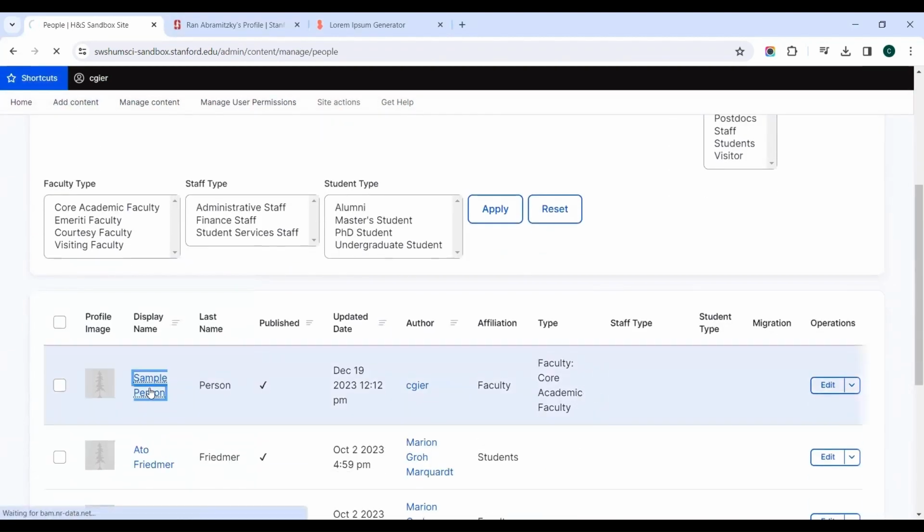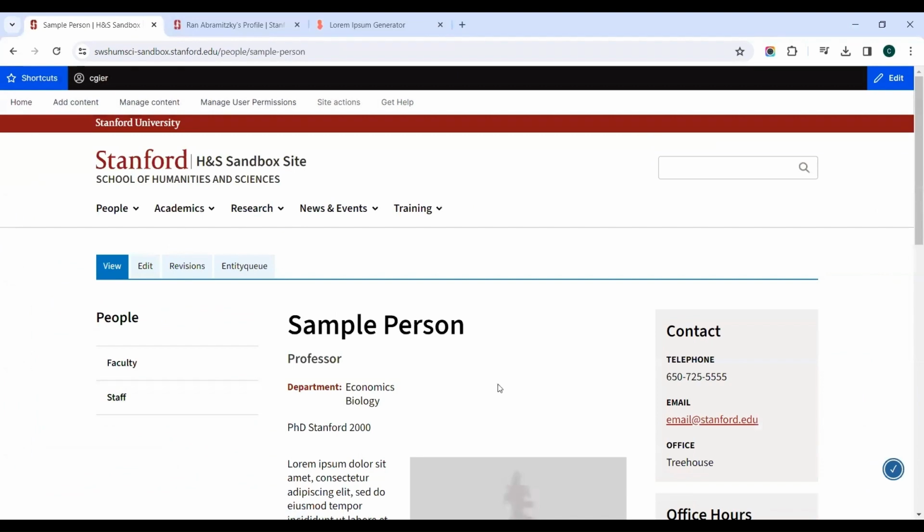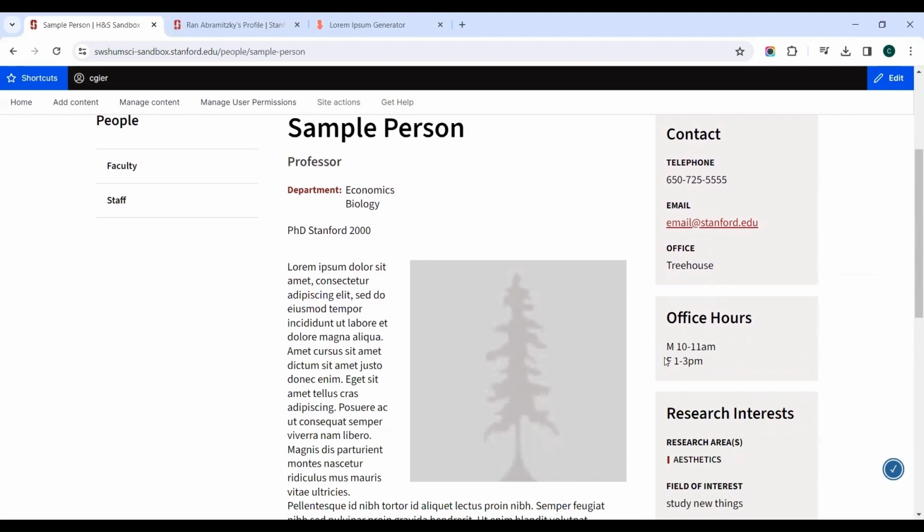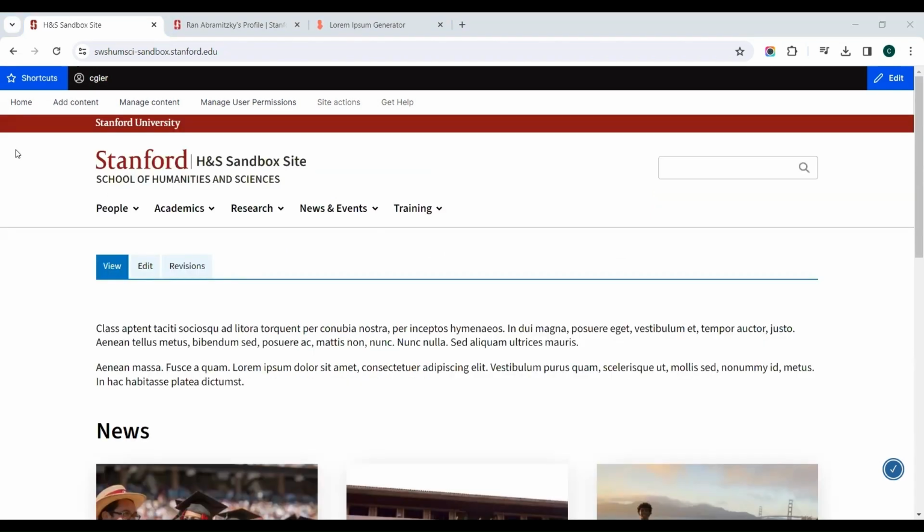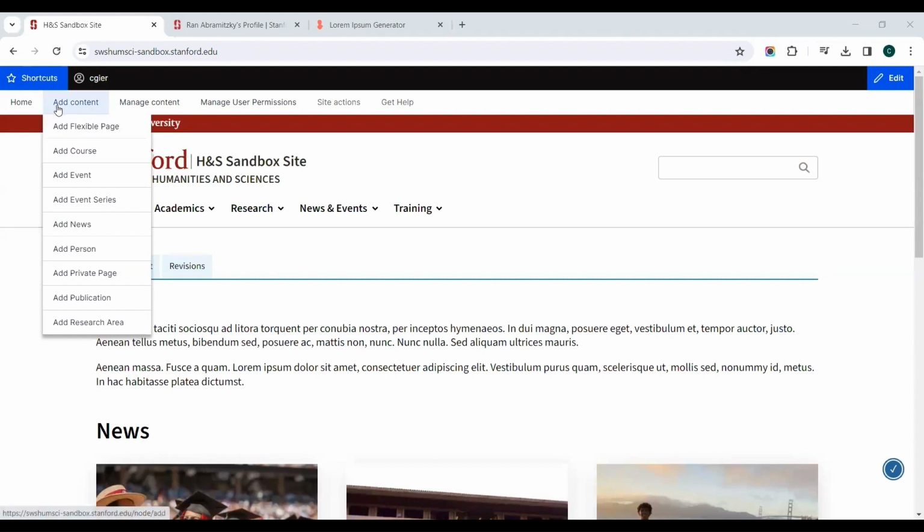Then you can go back into your sample person and you can see their telephone number is now here and their updated office hours are there. Let's say that we want to add a publication. So again, we go into add content and add publication.